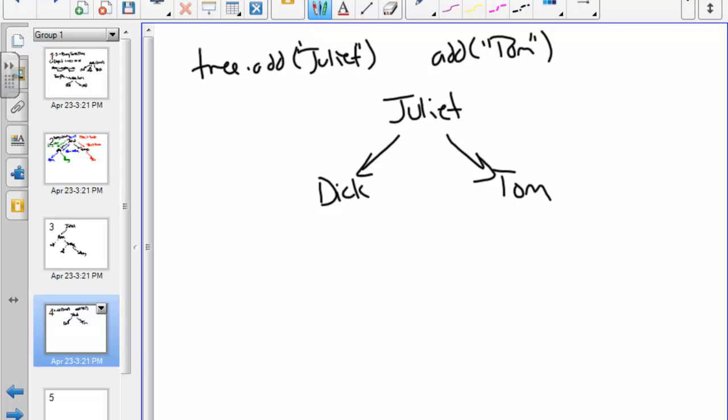All right, then I add Harry. Harry is less than Juliet, greater than Dick, so it becomes the right child of Dick, and on the left subnode of Juliet. And then the very last thing, if I wanted to add Romeo, well, Juliet is less than Romeo, so Romeo comes onto the right side. Romeo is less than Tom, so it becomes the left child node of Tom. And then I still have my binary tree.